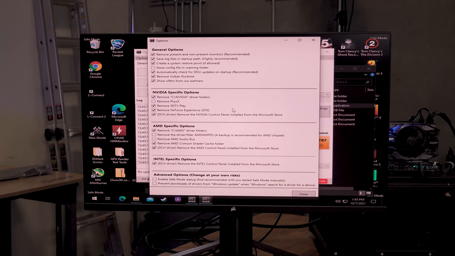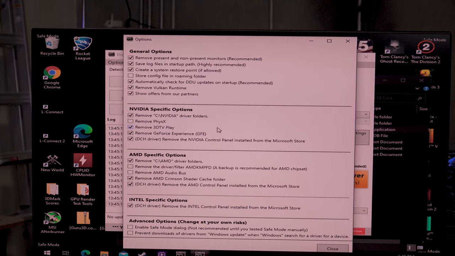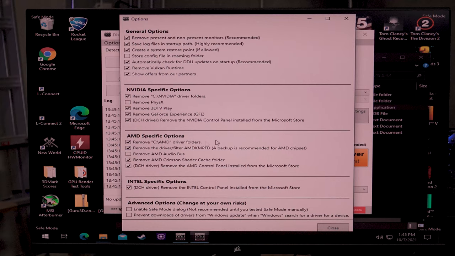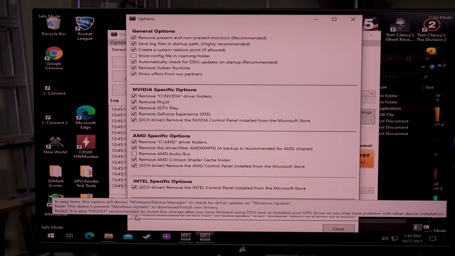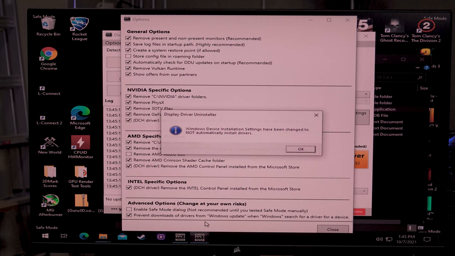Okay, so we can ignore all the typical stuff, but this is where you can determine what all you want it to remove. So we can remove the driver filter if we want, with AMD stuff, remove physics, yes, all of it, because that will all reinstall with the new driver, right? Store config file for roaming folder, we don't want that. Prevent downloads of drivers from Windows Update when Windows searches for a device driver, we want that. Boom, we don't want it downloading more stuff on us.